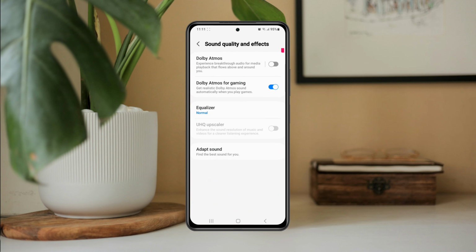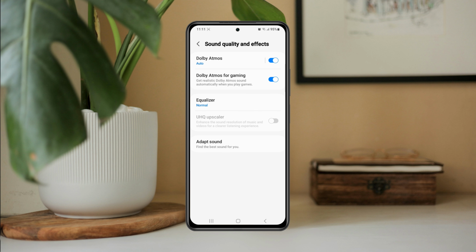Inside this one, you'll see the first option, Dolby Atmos. Make sure your phone does support the Dolby Atmos feature. I'm using my phone and the Dolby Atmos is available on my phone, so you just have to enable this feature, and from now on you will experience the Dolby Atmos sound on your phone. And this is how you can enable and use the Dolby Atmos sound on a Samsung Galaxy phone.